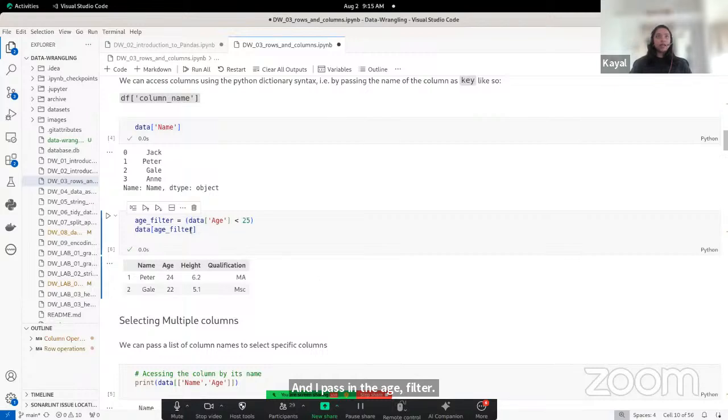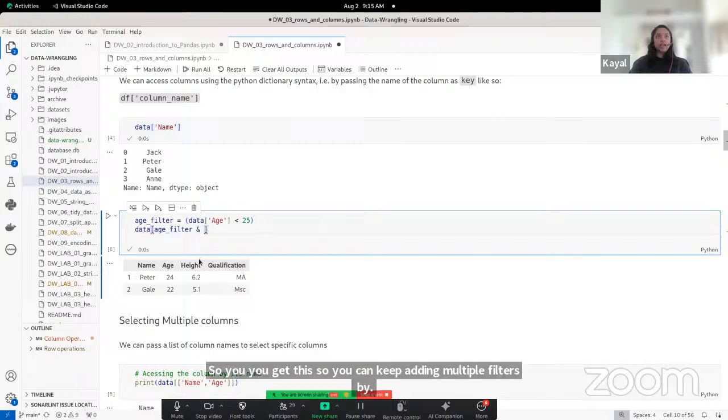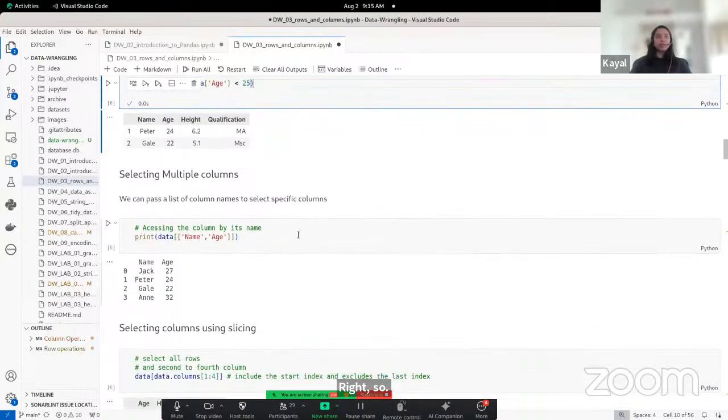So you can keep adding multiple filters, you can add it with an and. So this would make sure that both the filters are applied and only the rows that satisfy both filters are selected. Or you can use or, using the pipe symbol. So this is the filtering concept.